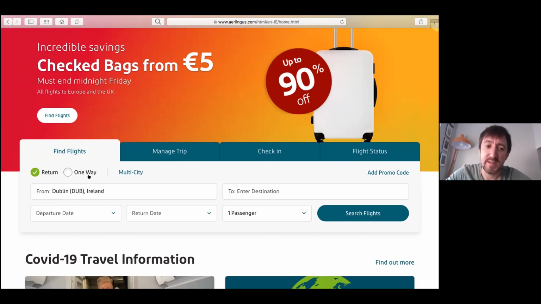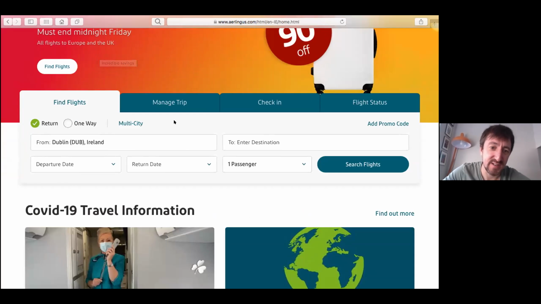You prefer to go down and just see about making the booking generally? Yeah, kind of get to the meaty part of the website, I suppose. Like the checked bags thing, I wouldn't really be interested, you know, from €5. Okay. So again, don't click on anything just yet.